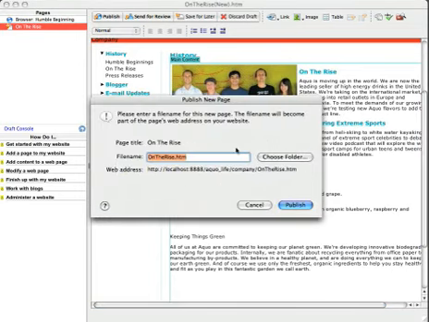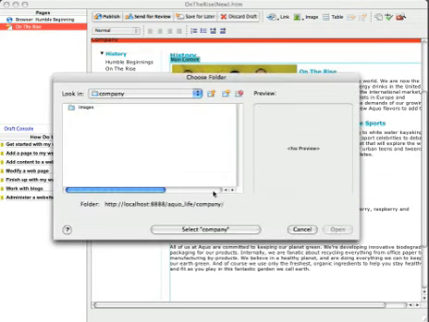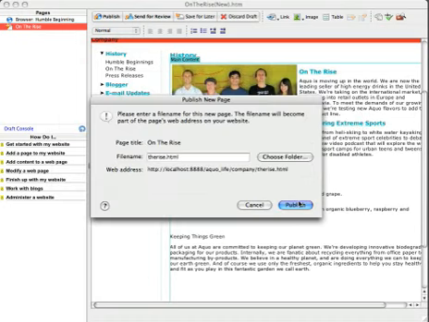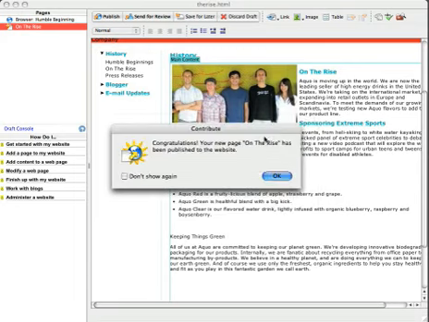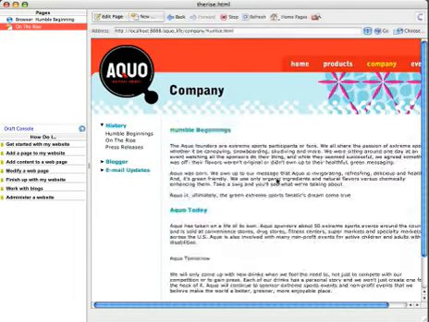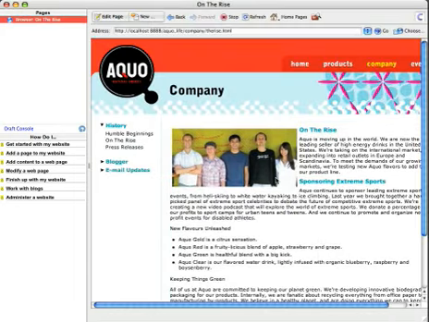Click OK. I give it a name. We'll call it the rise.html. Let's choose a folder to put it into. Oh, it already selected my company folder because that's where I put the last one. I hit publish, grabs the content and the image and the page and pushes it out to the website, goes back to browse mode, and here's my page that I just created. It looks great.